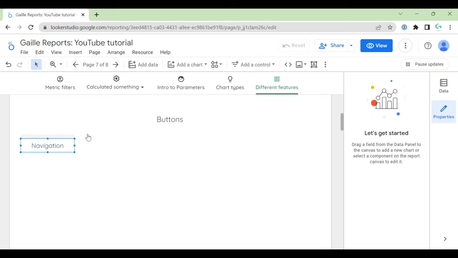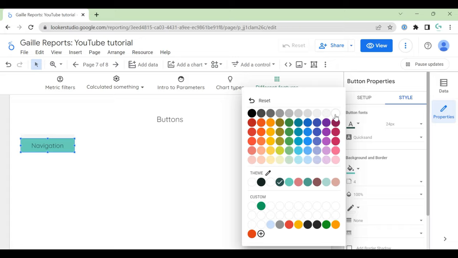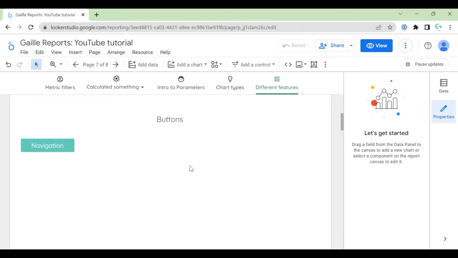And I want to make this button green with white text to make it look more like a button. And move it here. If we go to the view mode and click the button, we will go to my website. Perfect.